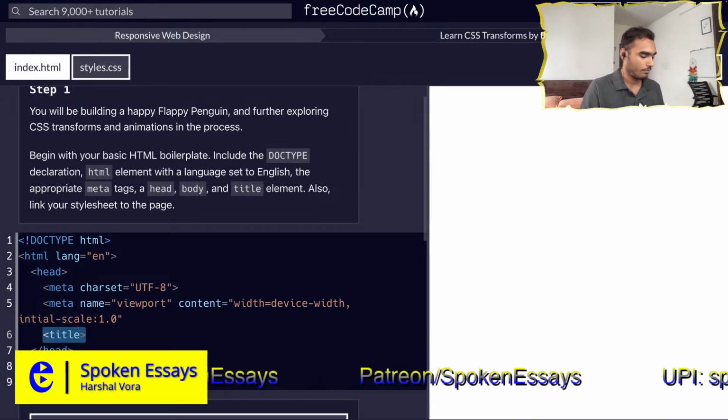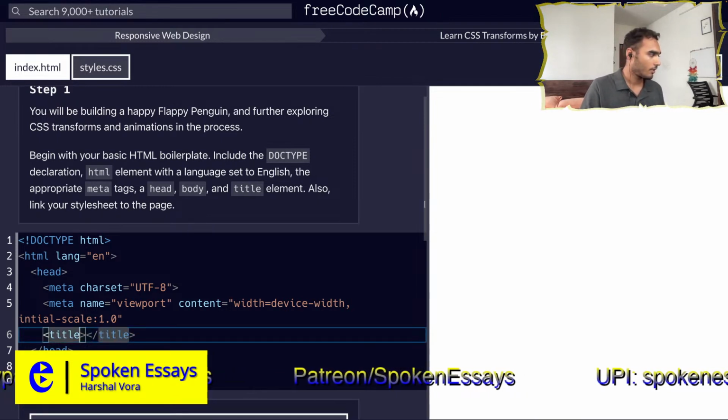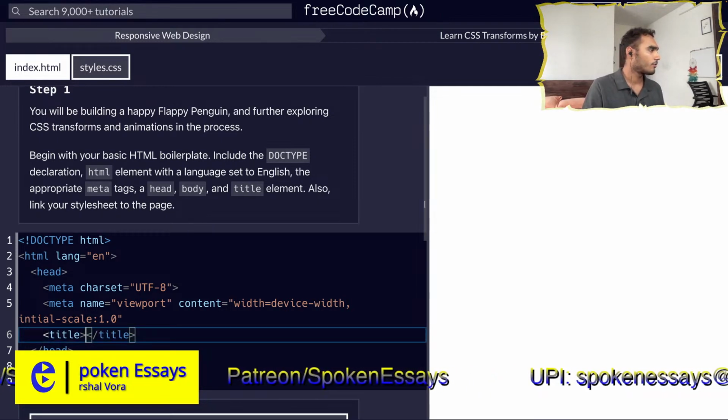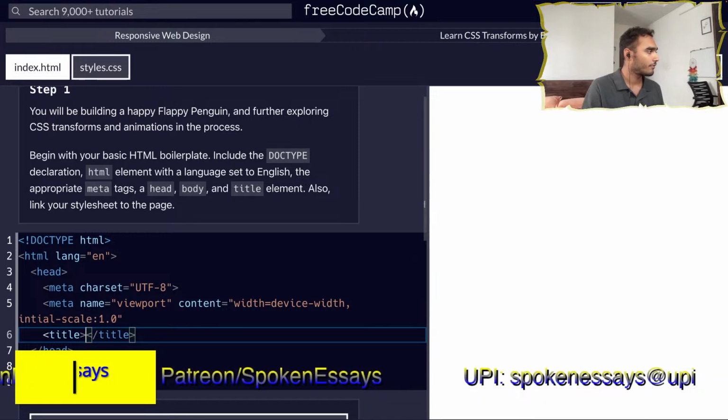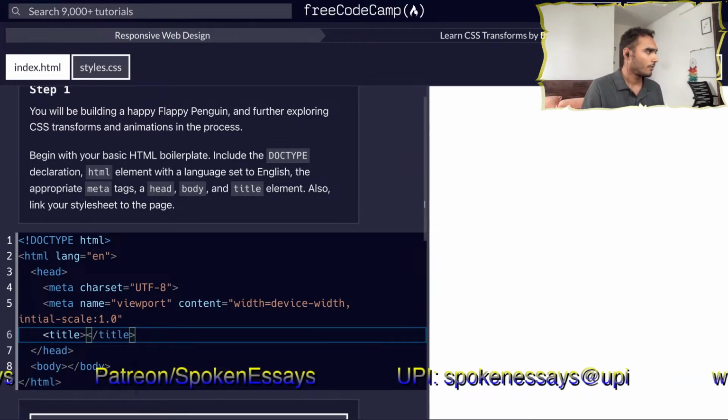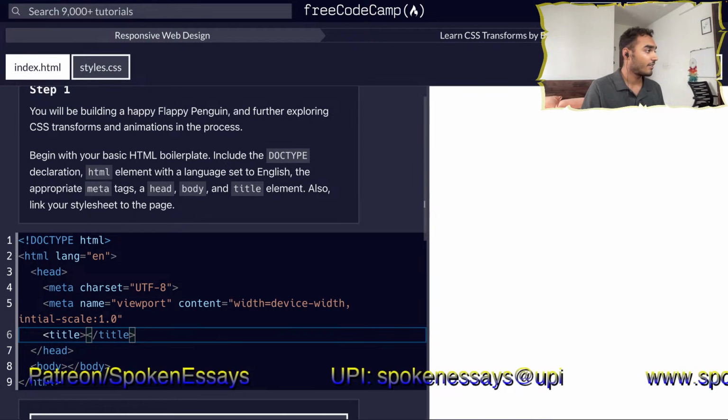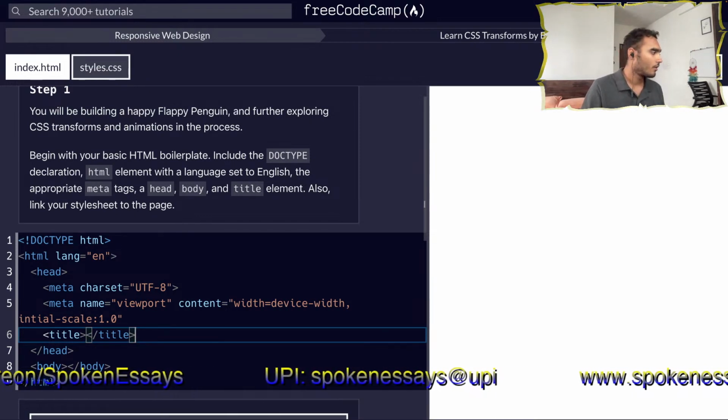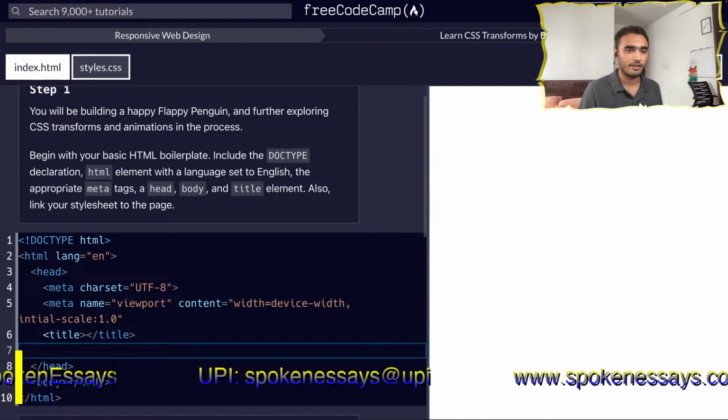Title element, copy, paste. Inside the title, what title are we supposed to give? We're supposed to give it the appropriate title. Okay. अच्छा title element ही डालना है, कुछ text नहीं डालना है. For now, it will probably ask us to add the text later.